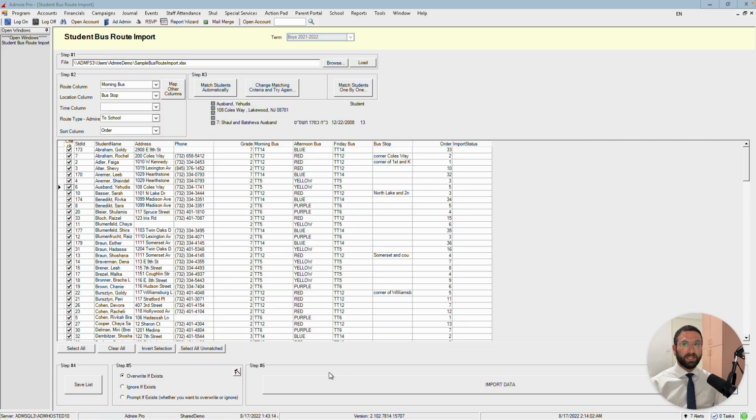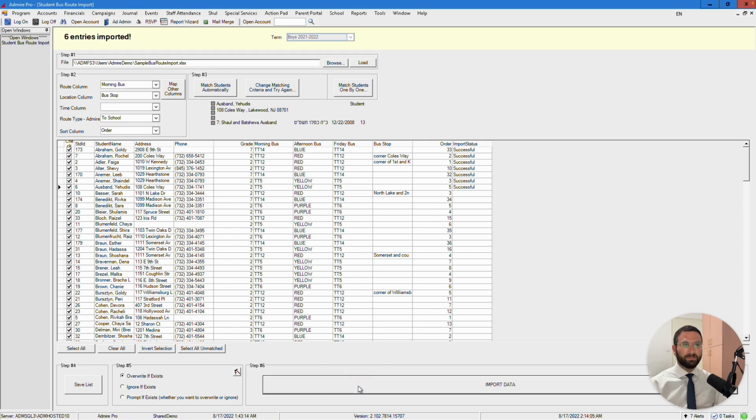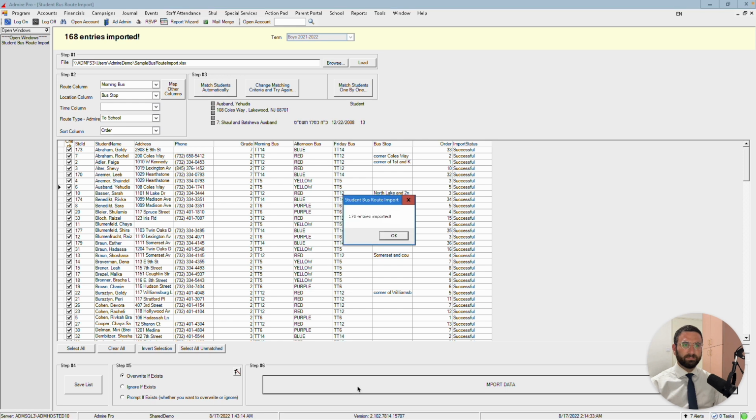In step 6, click the Import Data button to complete this task. You will see the import status populate. Success! 170 entries imported. Click OK.